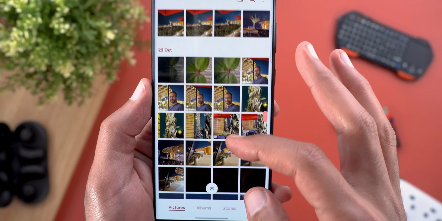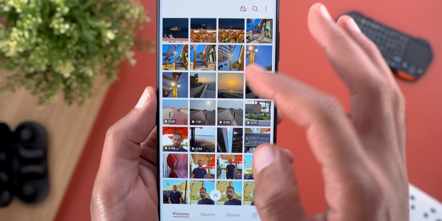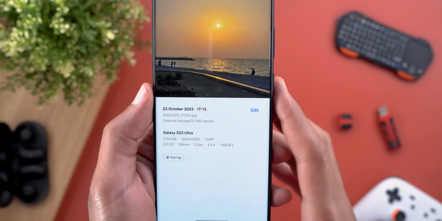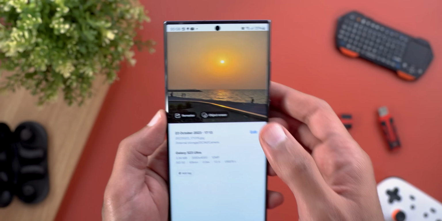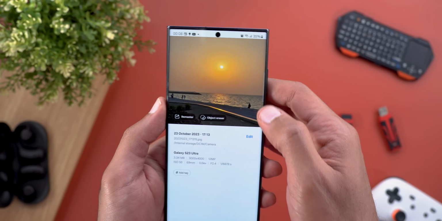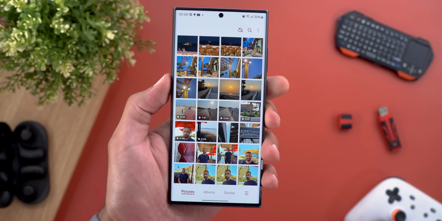But when I open something else, like for example this one, and then swipe up, I'm getting here remaster and object eraser. So it identifies what you have in the picture and gives you the most relevant options.